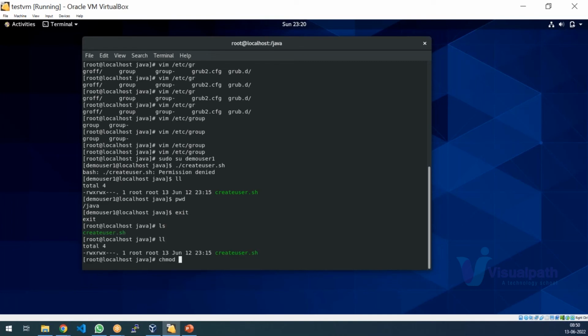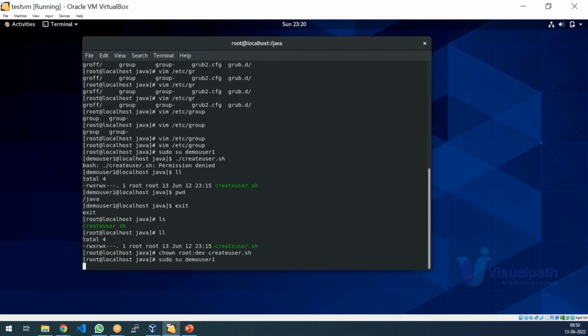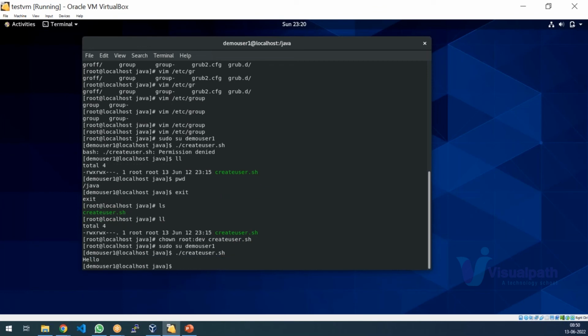Okay, chmod, chown. Okay, we changed it for Java, but not for this. Dev, create user.sh, sudo su demo user1, and then we should be able to run the file. You're getting it?